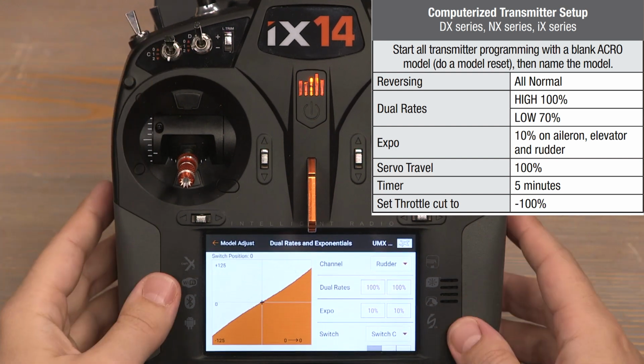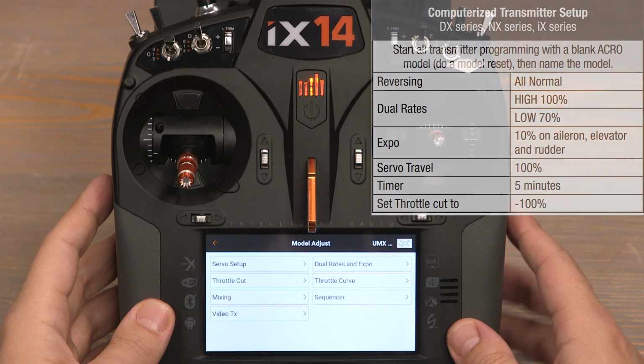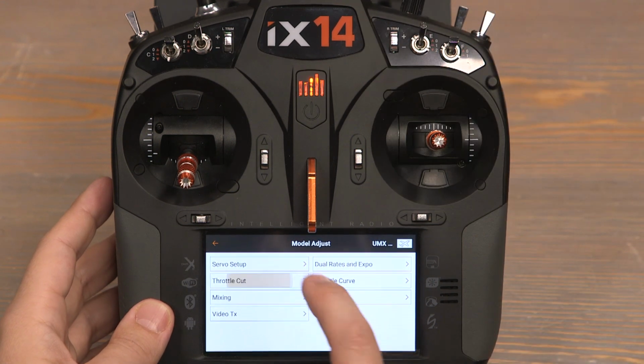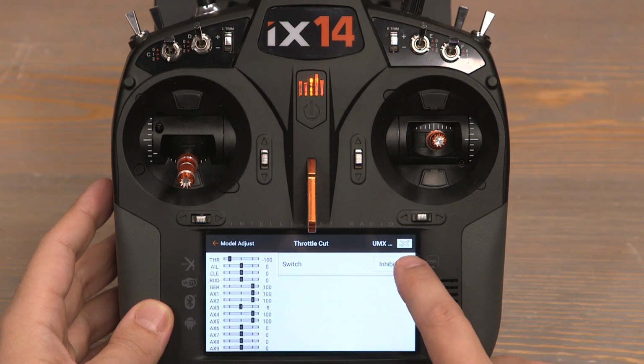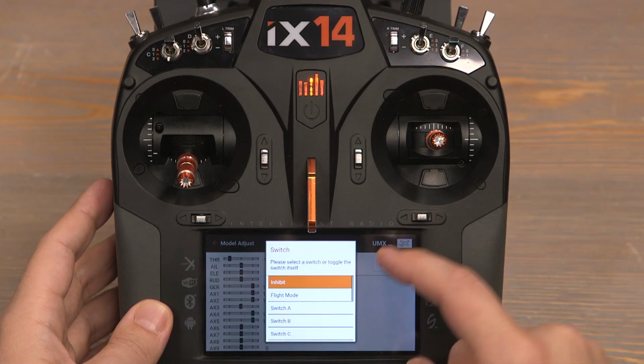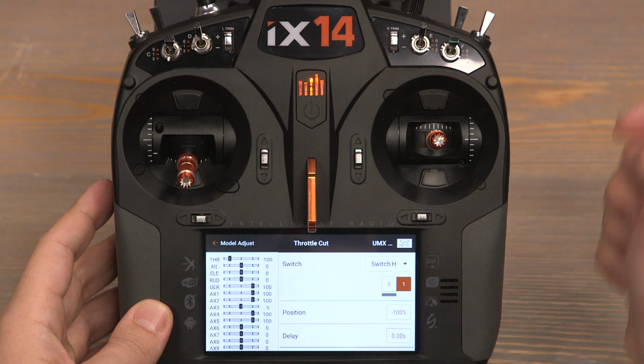Now that those are set up, push the back button, and now we'll set up our throttle cut. Click on where it says throttle cut, and then where it says switch inhibit, click on inhibit, and we'll choose a switch. The H switch is most commonly used for throttle cut.